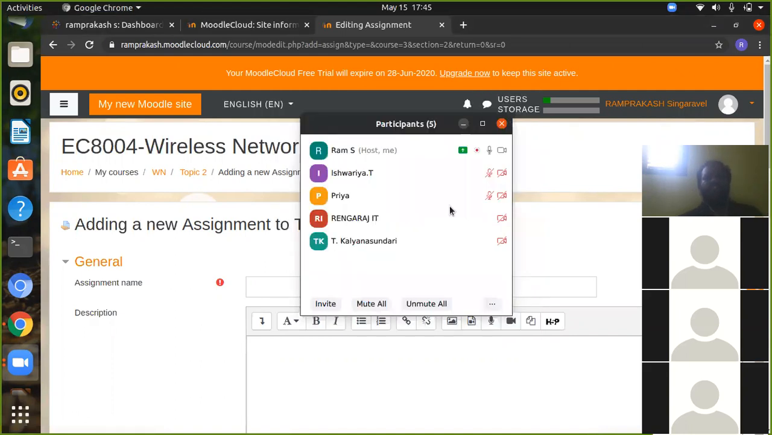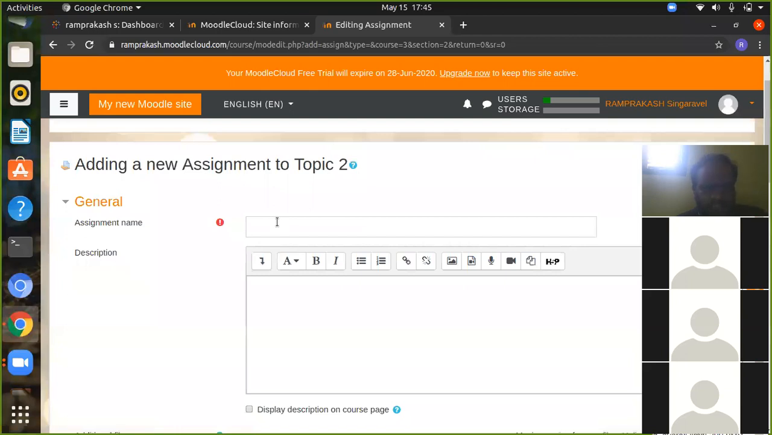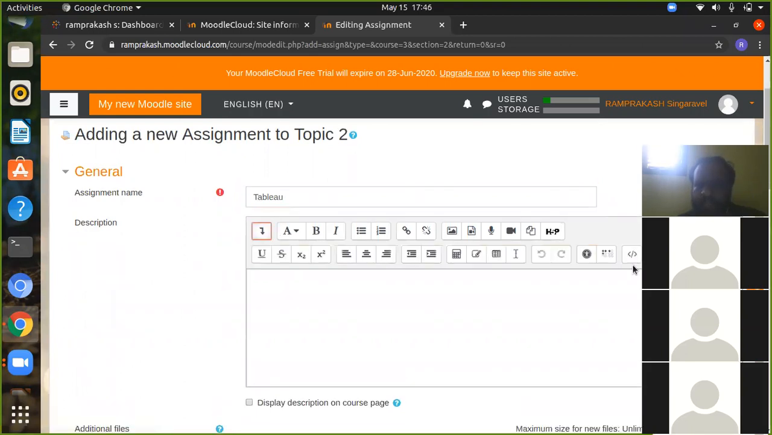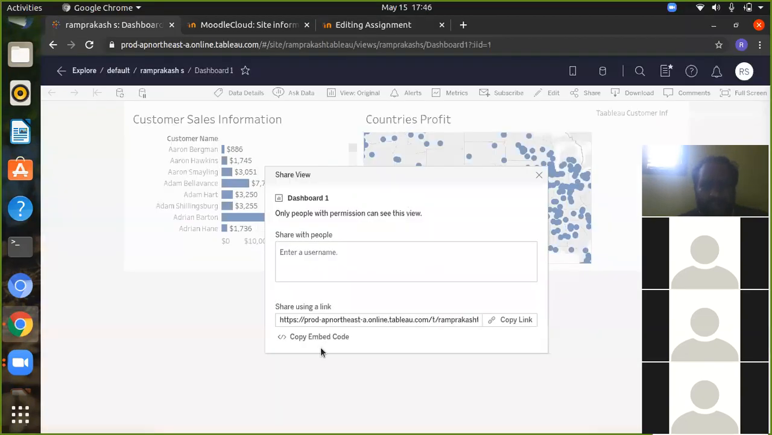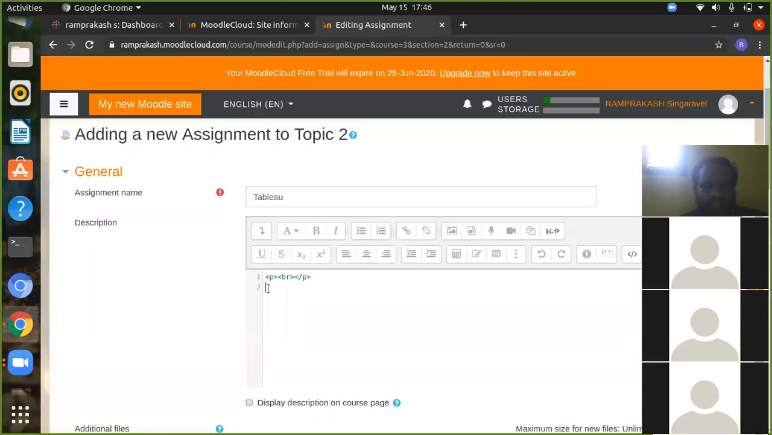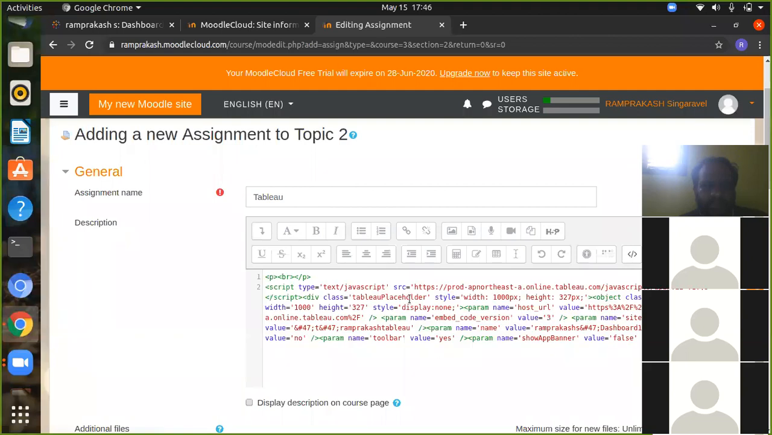So I want to show this information to my students, this information for Tableau assignments. I can keep the last one here. The last one is not HTML, so we can keep this name. Then you can paste this entire code which I had copied from Tableau. I can copy this entire code and paste it here. Again, I can give the HTML option.